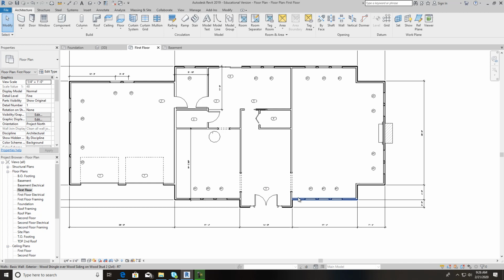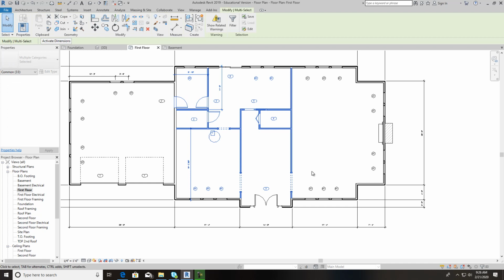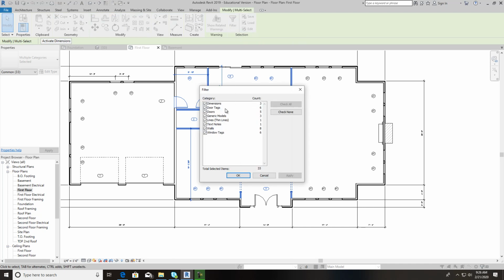Come in here and grab all of this, just like that. After I get that, you've got a filter up here. Just come up to filter and take out what you do not want. I don't want dimensions in there. I don't want door tags. I'll leave the doors because I think we need the doors.